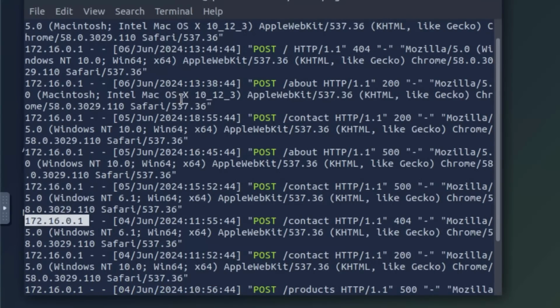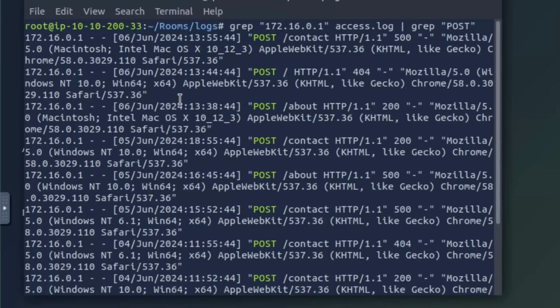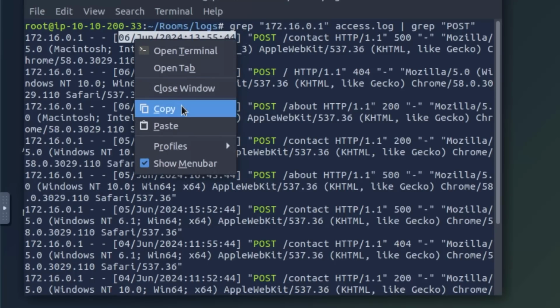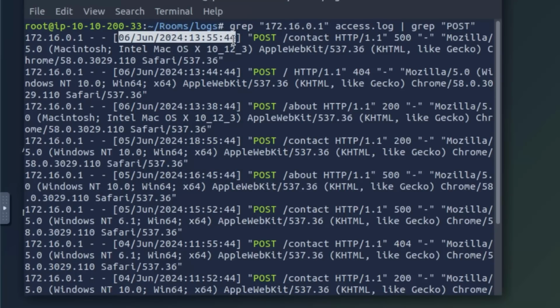And so what we're looking for is just the most recent post request that they made, which is at the very, very top right here. And we need this full chunk of data right here, this timestamp. So we're going to copy that entire thing, including the milliseconds at the very end of it right there. And then we're just going to paste that whole thing. And that is indeed the correct answer.